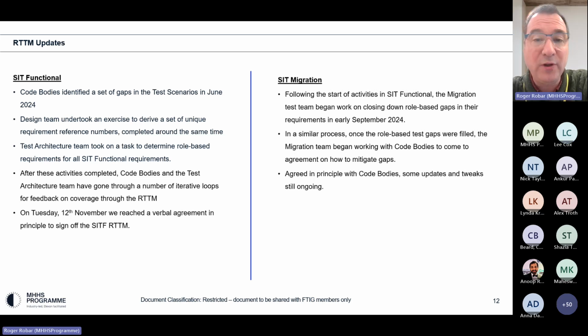Yes, once we have that list, it's going to be fairly easy to map the points to it easily. Okay. Yes, I think we can include that as part of the scope of the document that we'll be producing. All right. Anything else on RTTM?